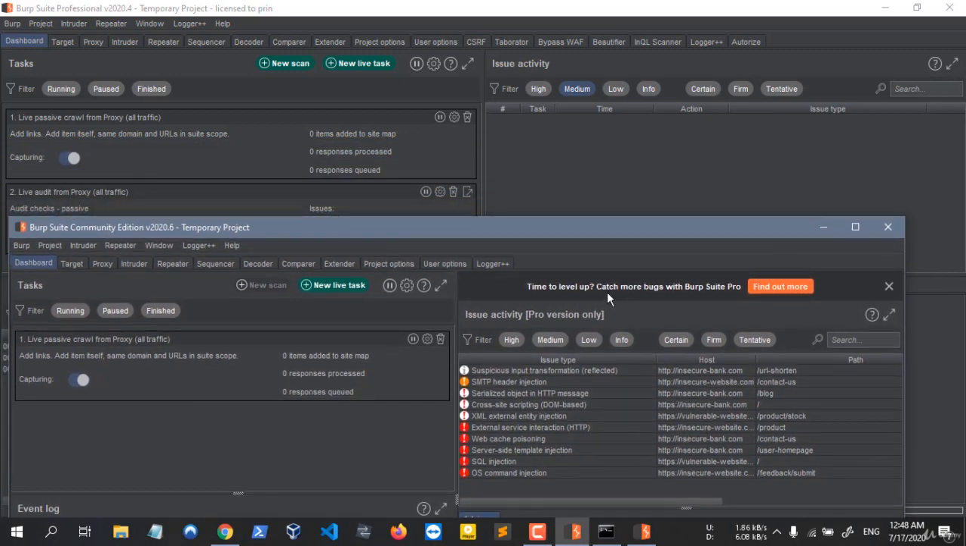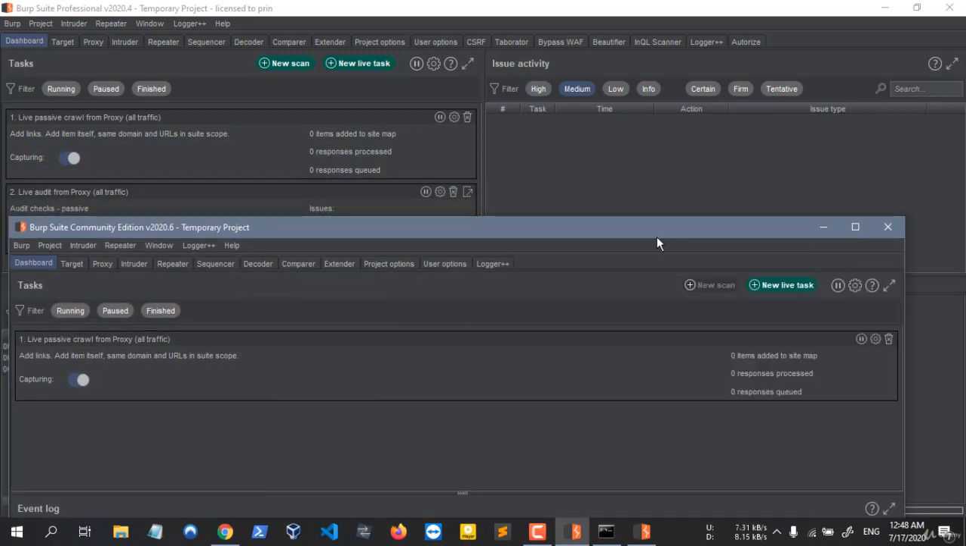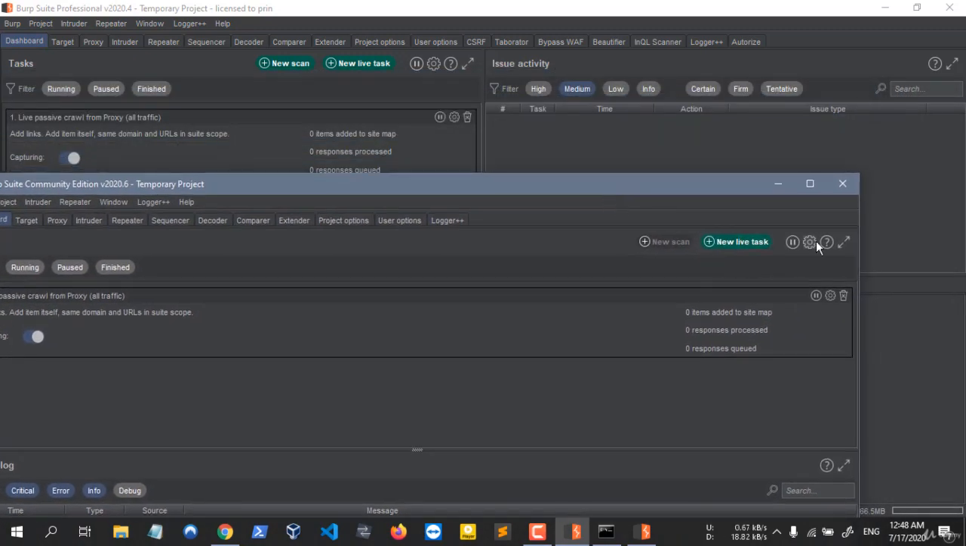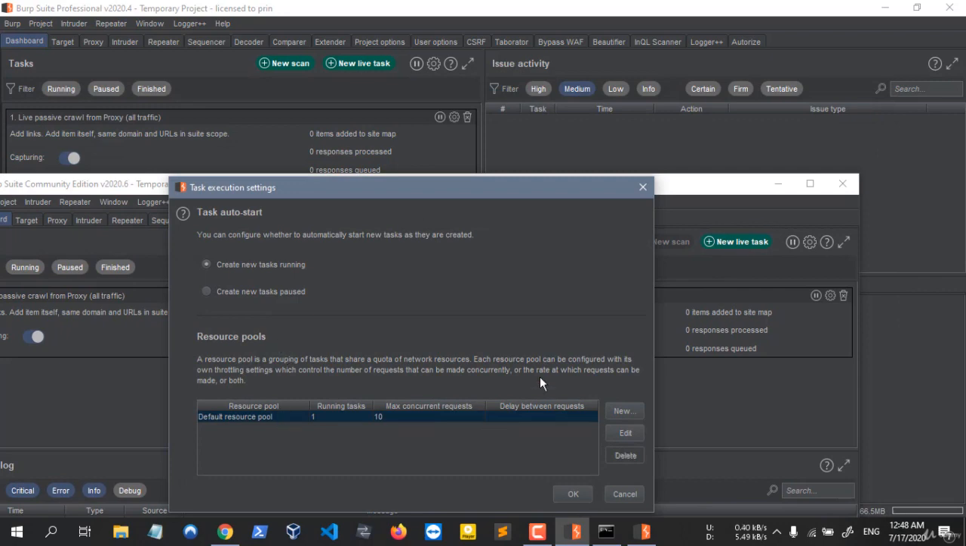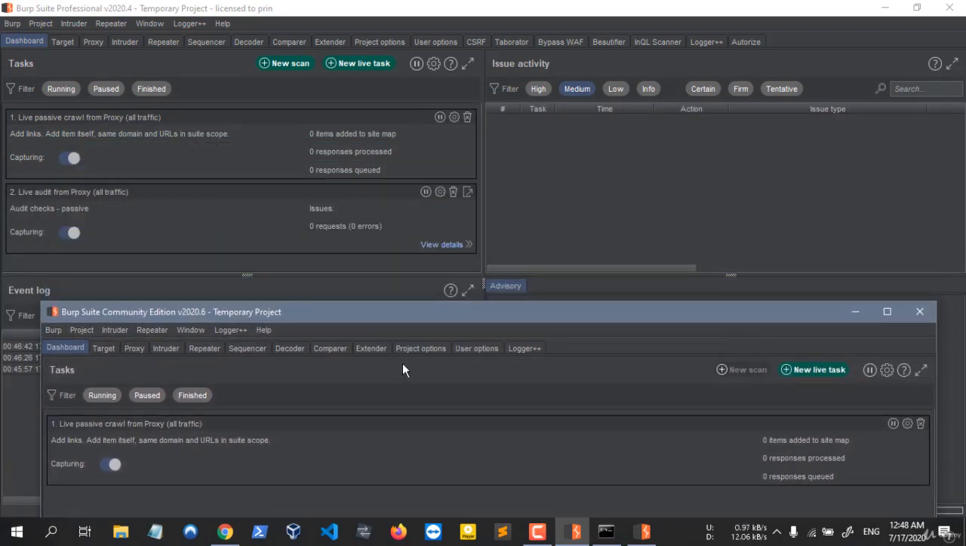But the issue tab is there. The issue tab was also there. I cut that now. You can change these things from here. Okay, new scan is also not working, only the new live scan is working here.